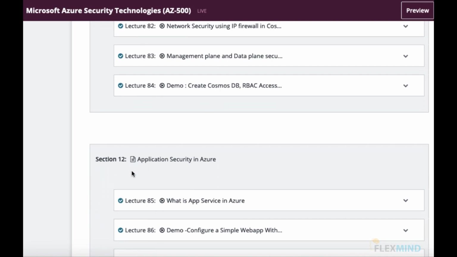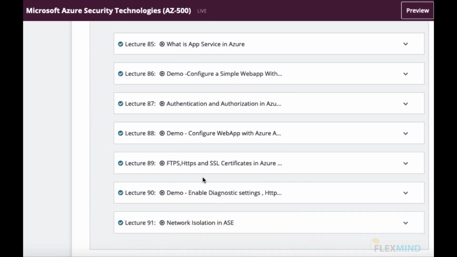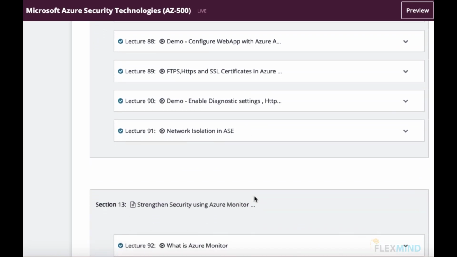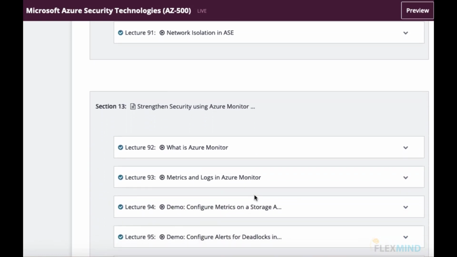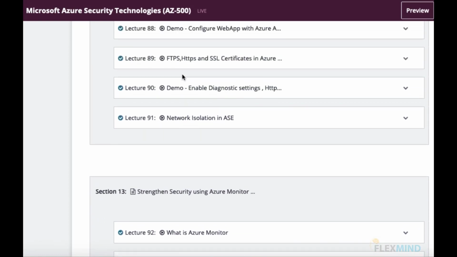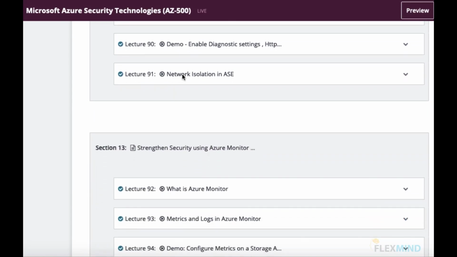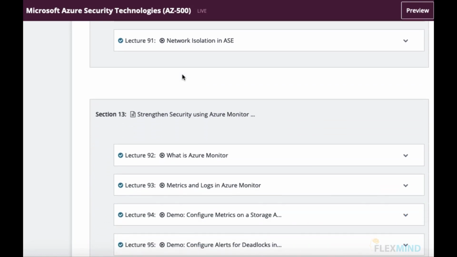Then we'll discuss application security and how you can configure FTPS, HTTPS or certificates in Azure, and how you can have network isolation. Once we have a solid understanding of all these concepts of application security, network security, IaaS security and AD security, we are in good shape to understand how monitoring works and how we can have a holistic view of all the infrastructure we have in Azure.